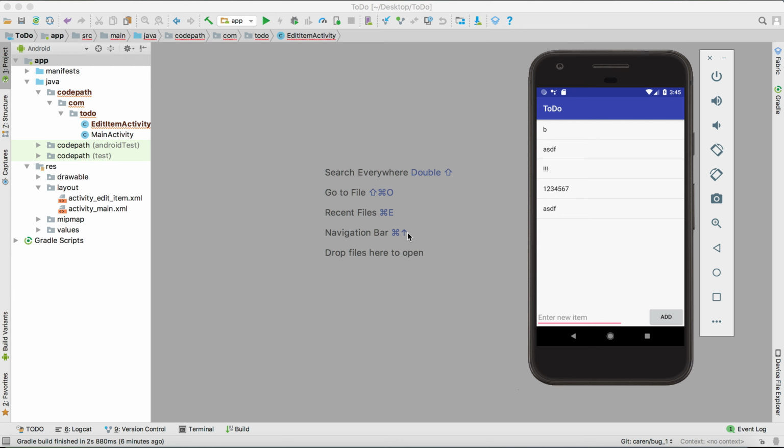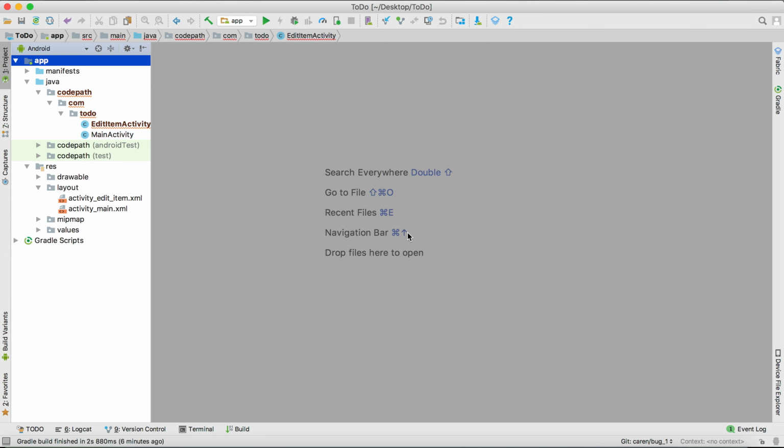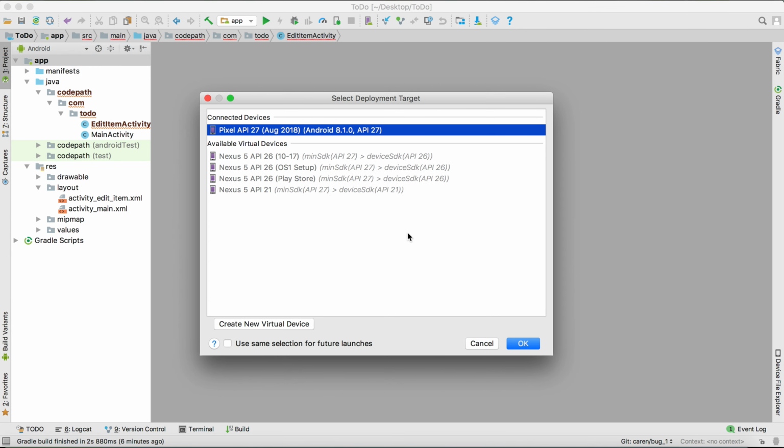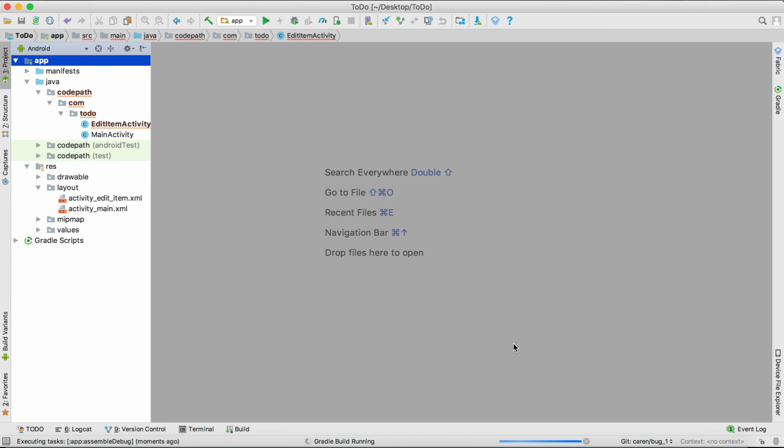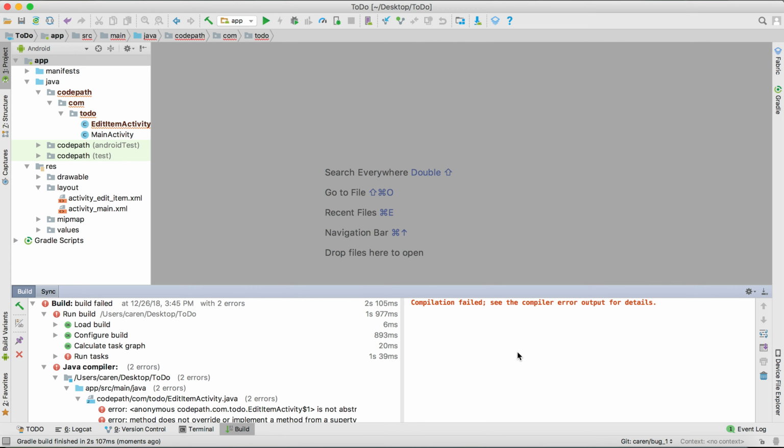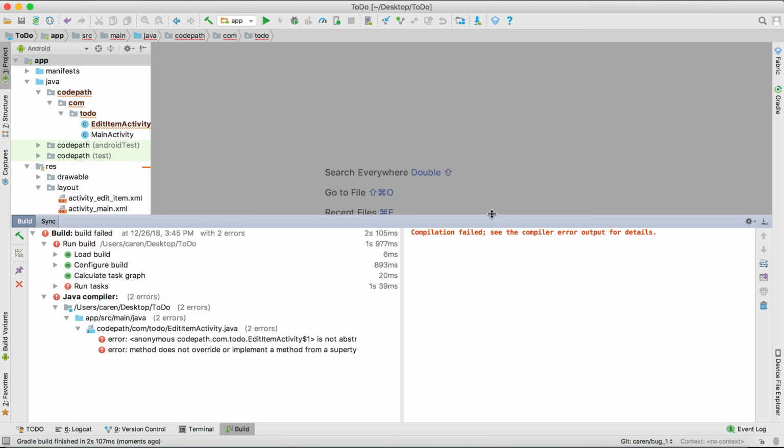So right now, there's a bug in my code, but I'm just going to run my app and see what happens. So I'm going to click the run button, I'm going to run it on my emulator, and we're going to see what happens. The first thing to note is that our app did not successfully build. And we know that because this build panel popped up and it told us that the compilation failed when we hit the run button. So now what we want to do is scroll down and see what exactly went wrong.